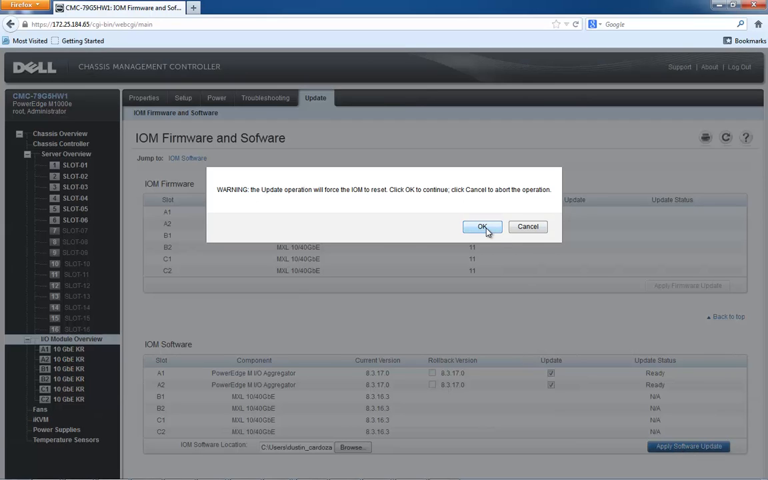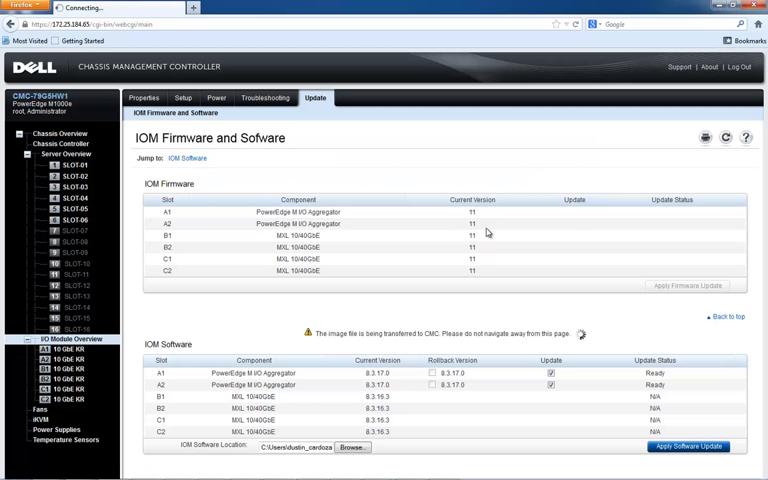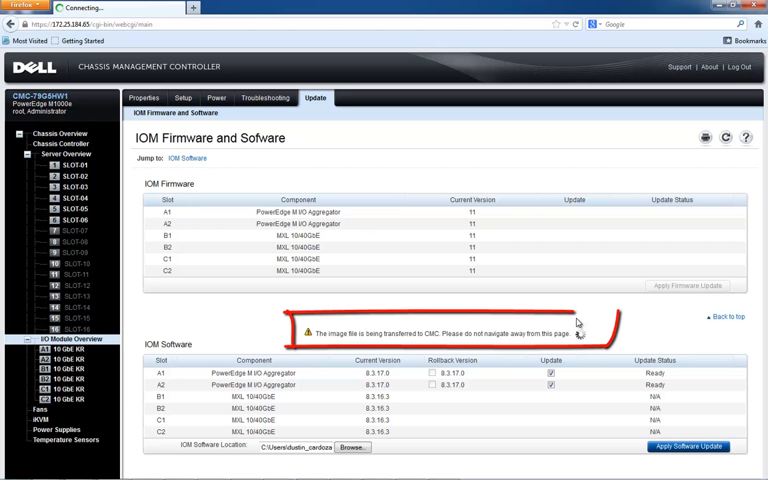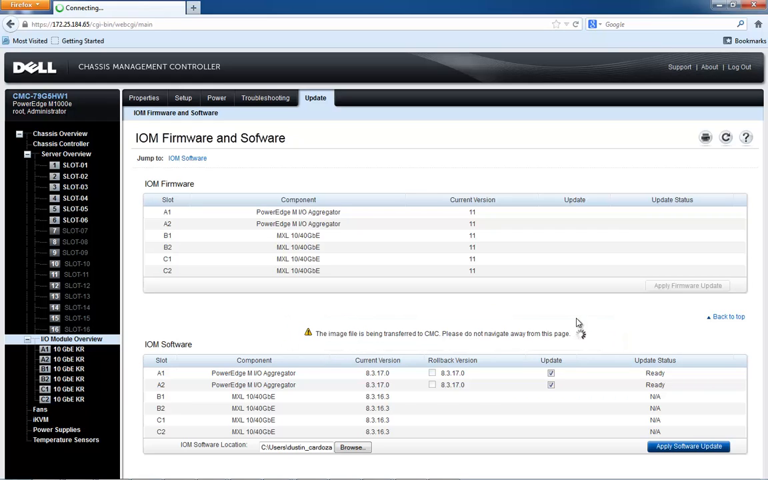I'm going to get the warning message once again saying that it is going to reset the IO Aggregator, and we say OK. And it is being copied up from my computer right now. So that's going to take a few minutes. I won't make you sit through that. We'll go ahead and skip forward.